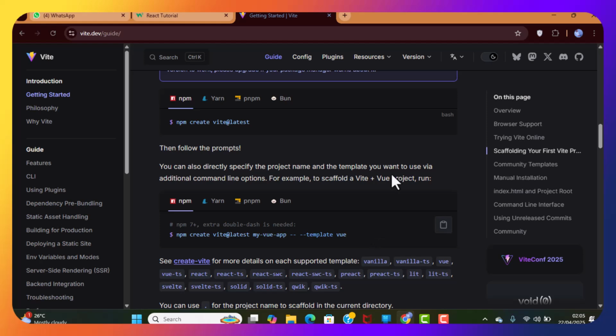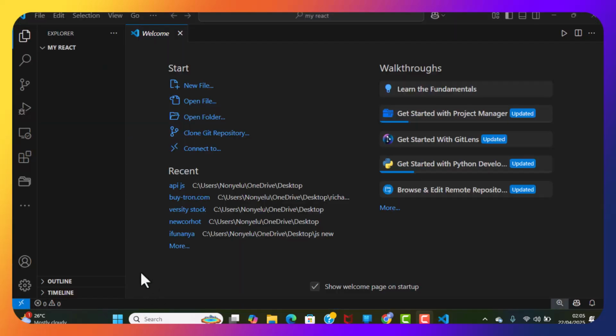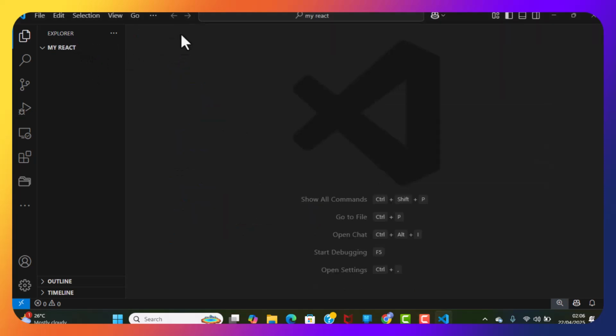So let's get started. I'm going to create a folder, and I'm going to call this folder My React. I am going to drag it to Visual Studio Code and drop it there. Now my folder is opened in Visual Studio Code. So that's the IDE that I'll be using.